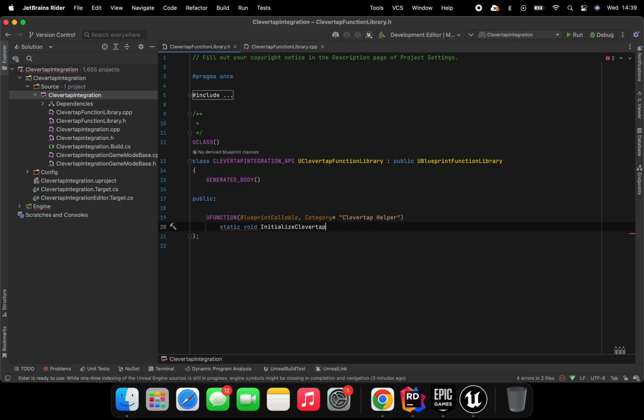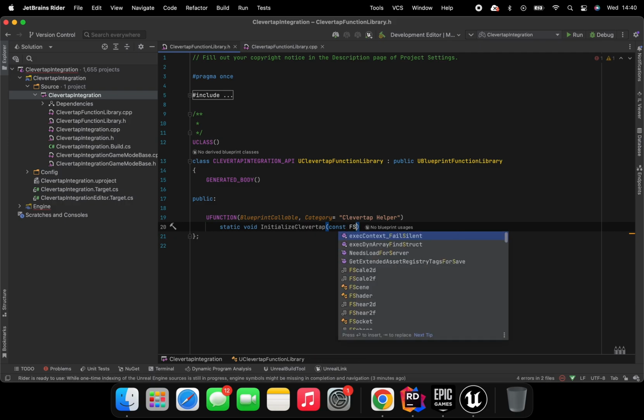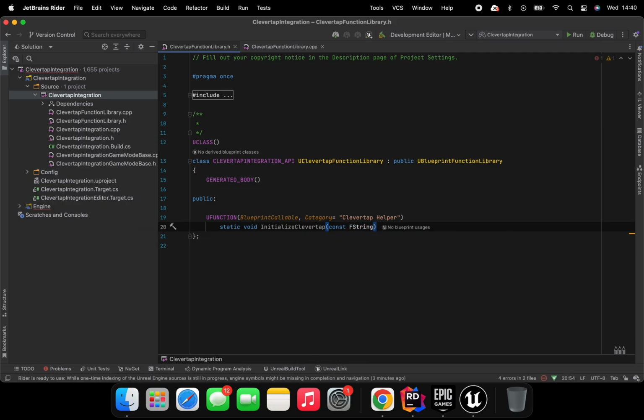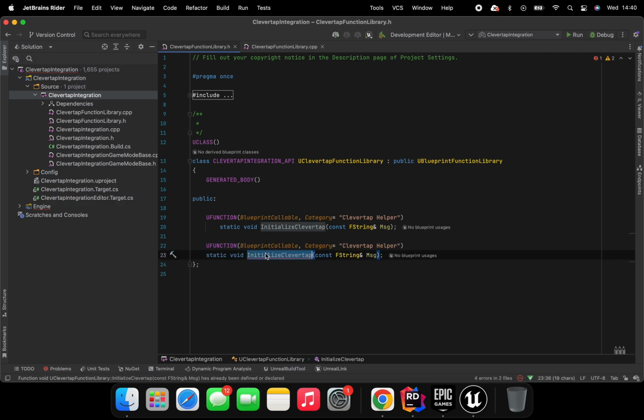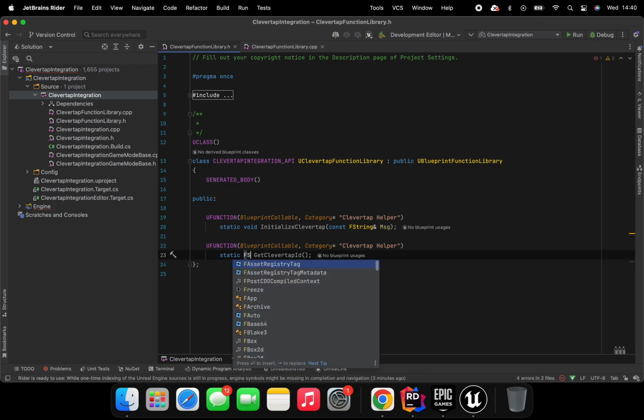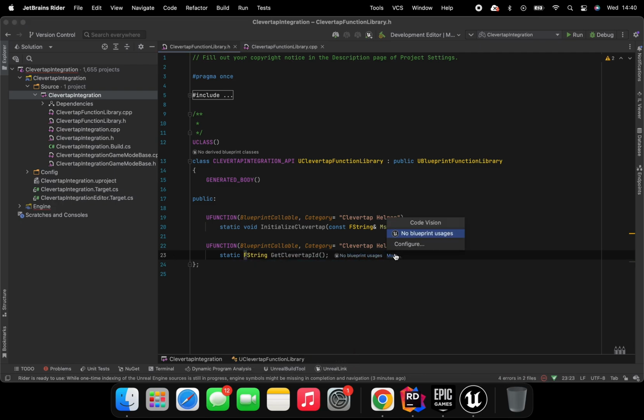Static void initialize Clevertap, and just for debugging purposes I'm going to have a string parameter as well. Once we have this, let's create one more, and this I just want to get the Clevertap ID once we have initialized the SDK, and this will return us from the Android side a string for the ID. So let us add that, and this is fine.